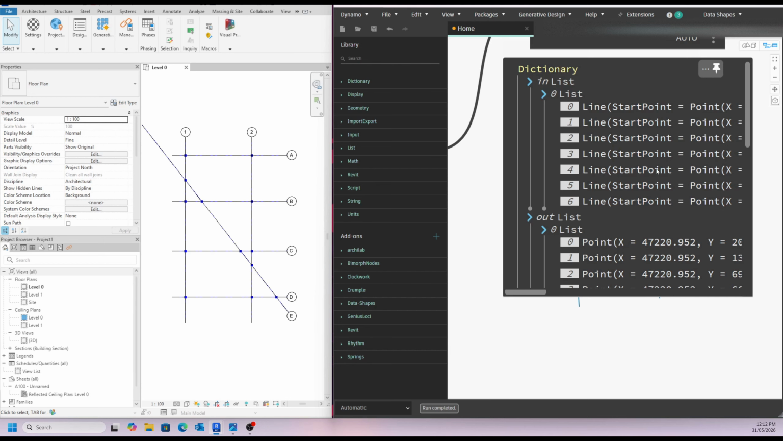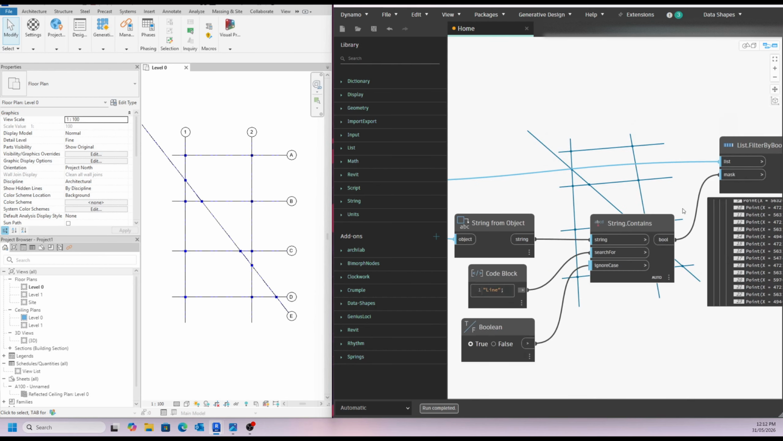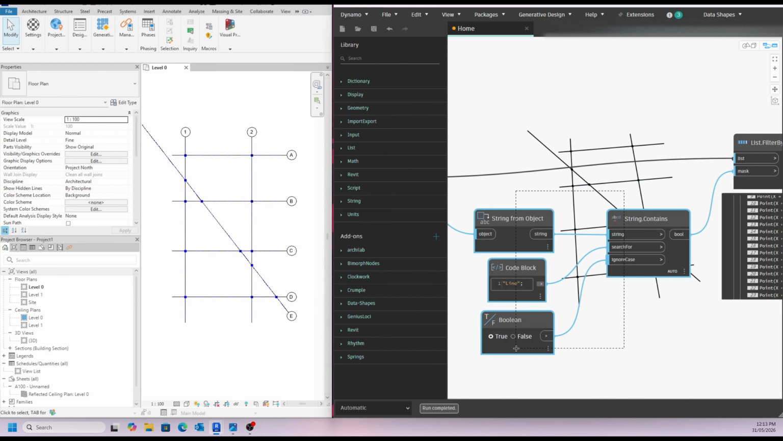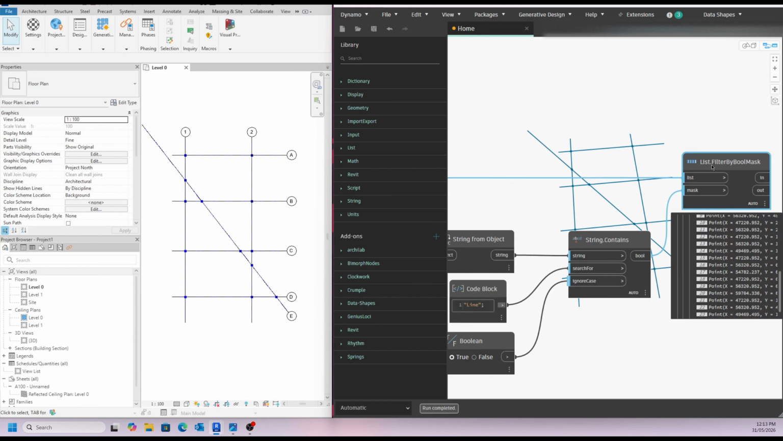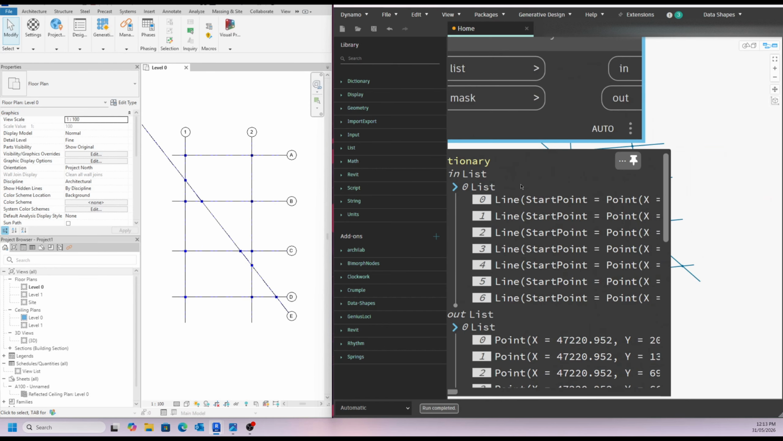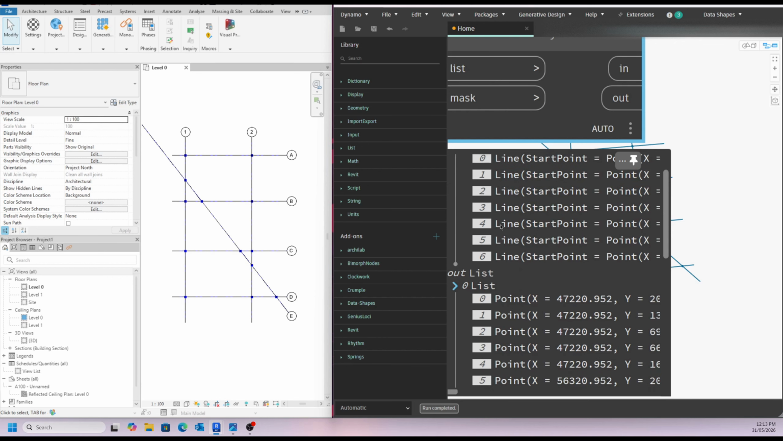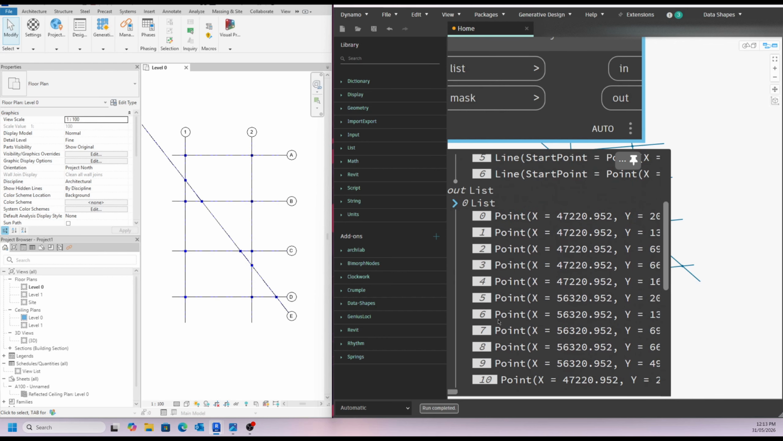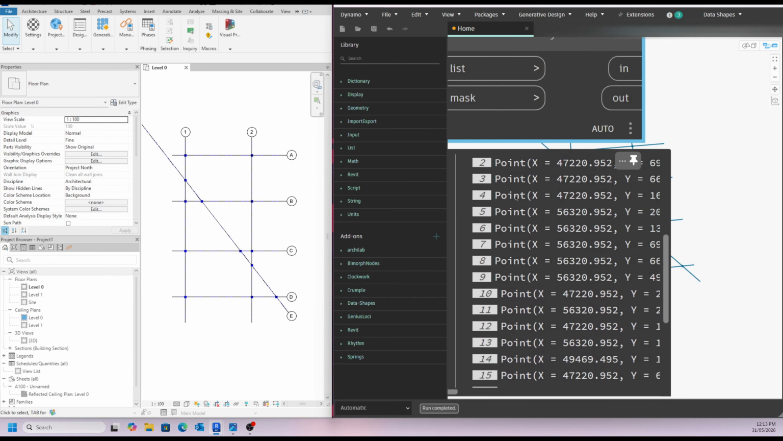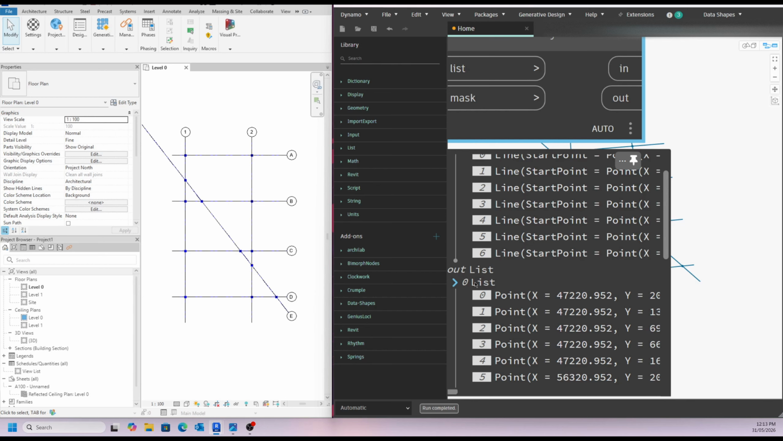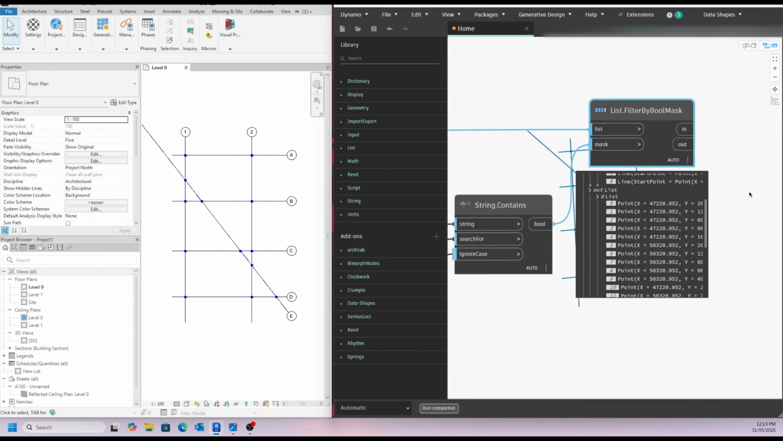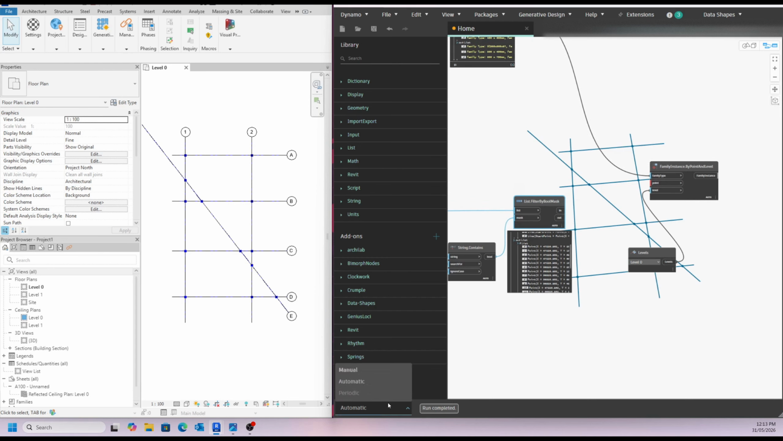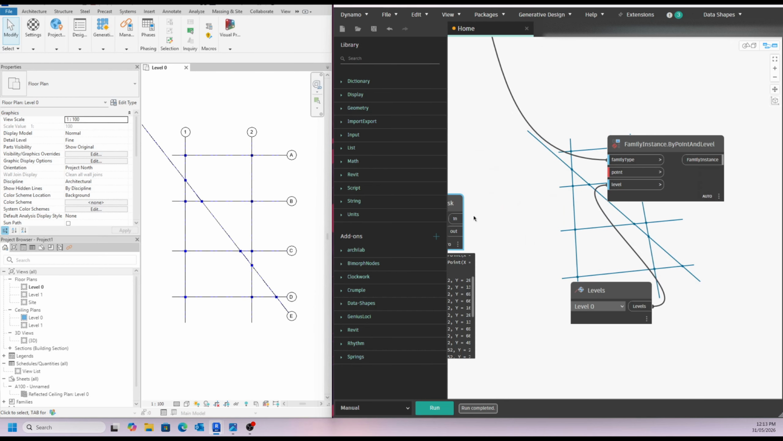So we don't want point, we want to search for line. And now obviously, because we are searching for line, that's made all the in list, all the lines, and all our points have been spat out to the out list. So maybe let's just switch that off automatic for a second.